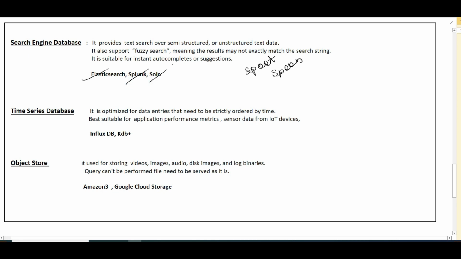The next category is the time series database. Basically, it is optimized for data entries that need to be strictly ordered by time. Suppose you have metric data generated from a sensor or a monitoring system and you want to store it; the time series database is the best choice because you want to query based on time ranges. The options we have are InfluxDB and KDB+, where we can store the data.